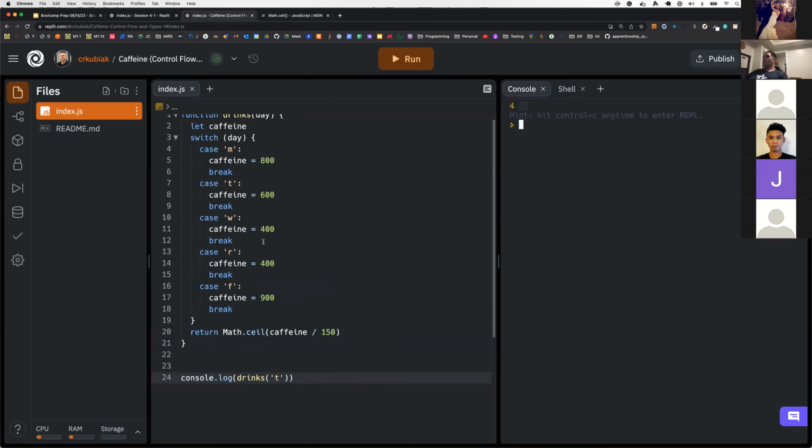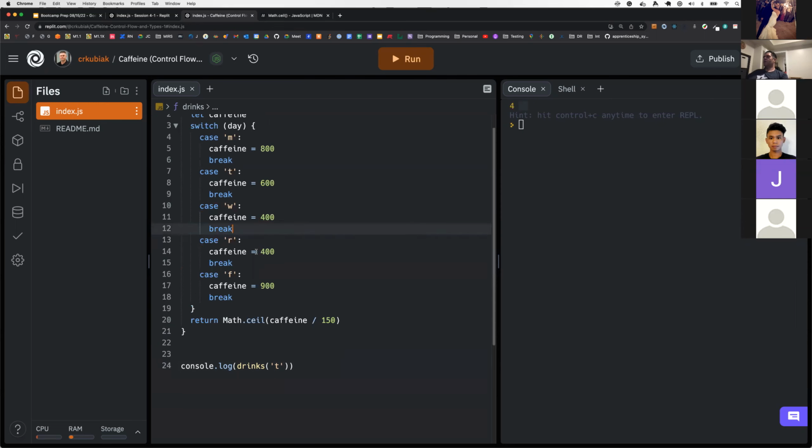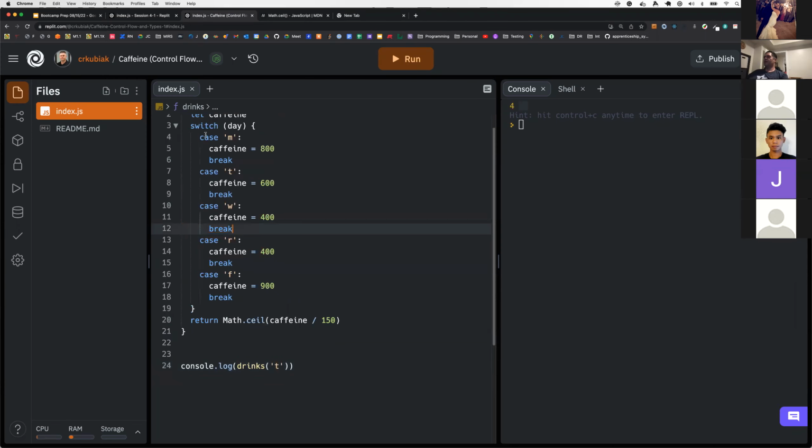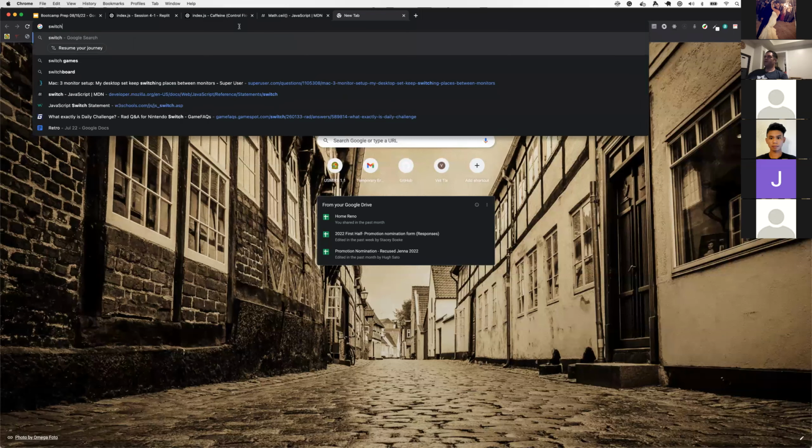So let's try that. Now, both Wednesday and Thursday are identical, right? So they both take 400 milligrams of caffeine. What we can do with a case statement is we can actually clean this up a little bit. I'm sorry, I said case statement. I mean a switch statement. It is my fault that I do them back and forth. You call them case statements because you give it a bunch of cases, but it is a switch statement.